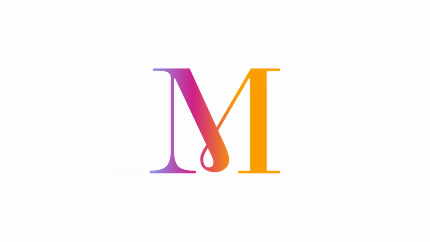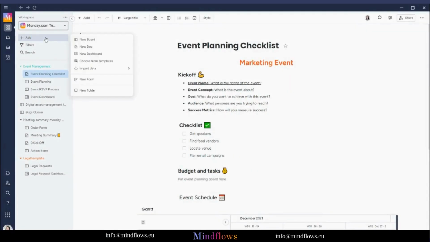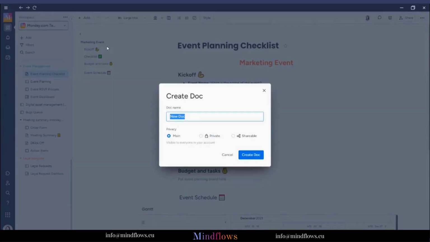So let's get going. One way to add a Workdoc is to click the Add button at the top left of our Monday.com account. Select New Doc and change the doc name, then click Create Doc.